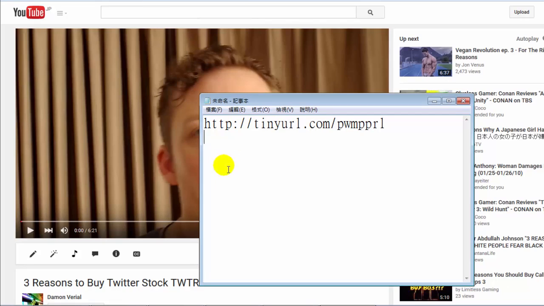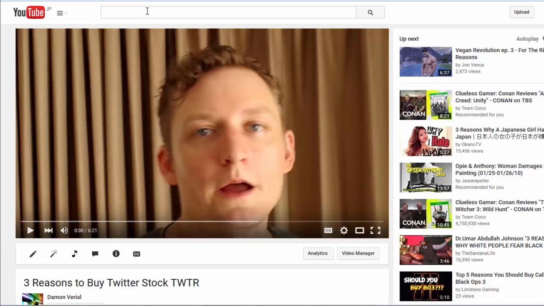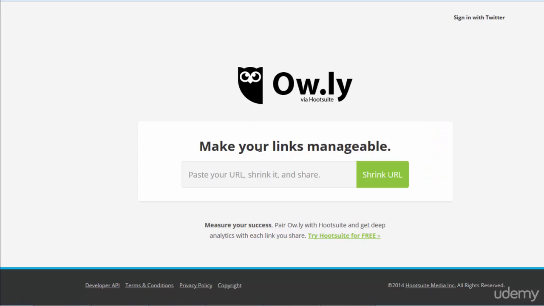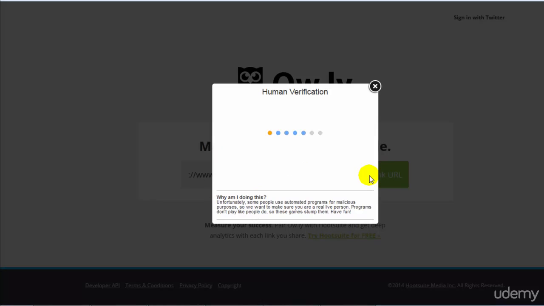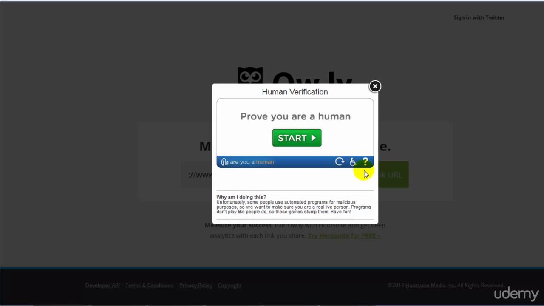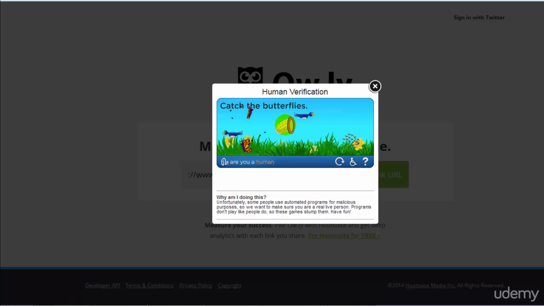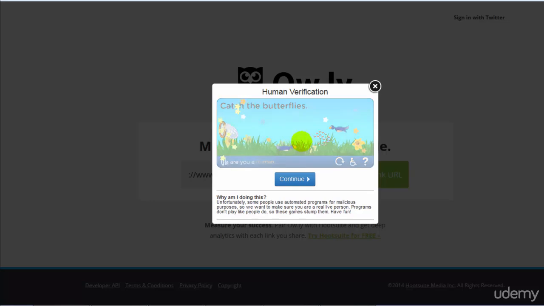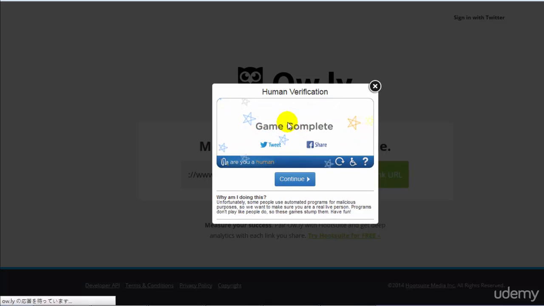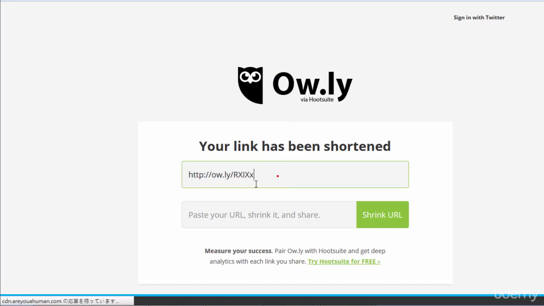So what are some URL shorteners that allow us to have different URLs for the same video? Well, one would be Owly, which works fine. So let's go ahead and shorten this in Owly. But here's the problem with Owly. We're going to be making hundreds of these, right? You've got to go through this stupid human verification every time you want a URL.